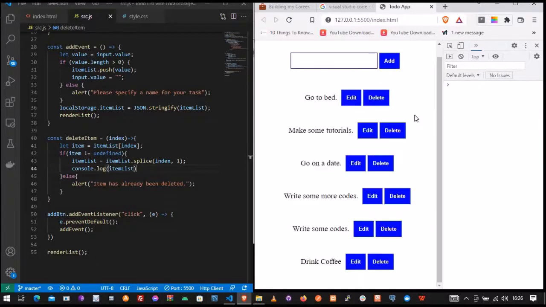Okay, so let's refresh to confirm that everything is working properly. So delete, we have go to bed. I don't think that's what we want. Okay, because I assigned it to the variable, that's why. Let's see now. Okay, we have make some tutorial, go on the dates, write some code, write some more code, write some code, drink coffee. Everything seems to be fine.